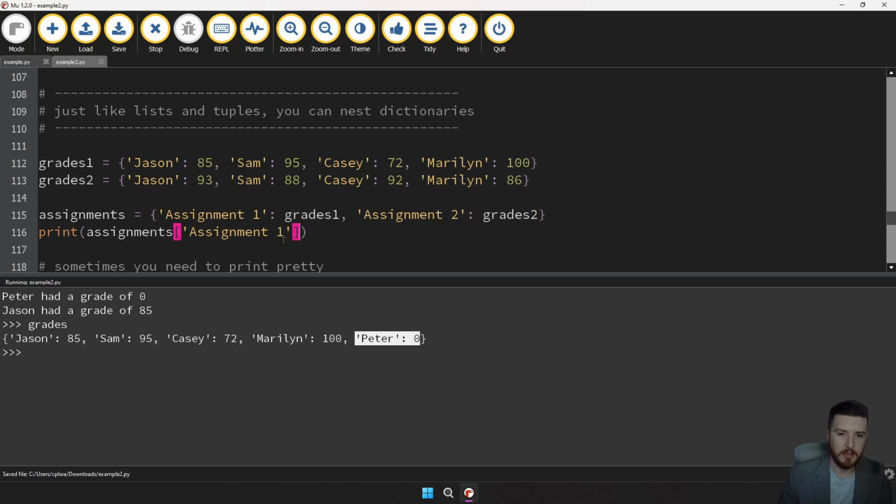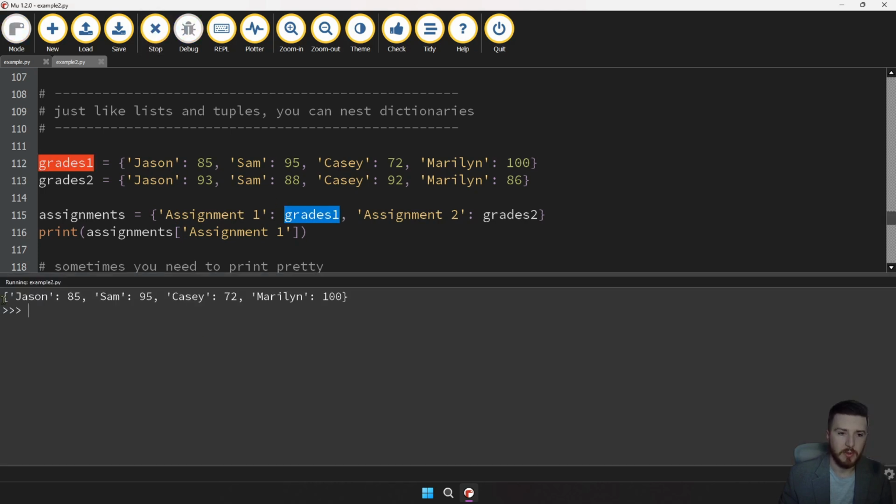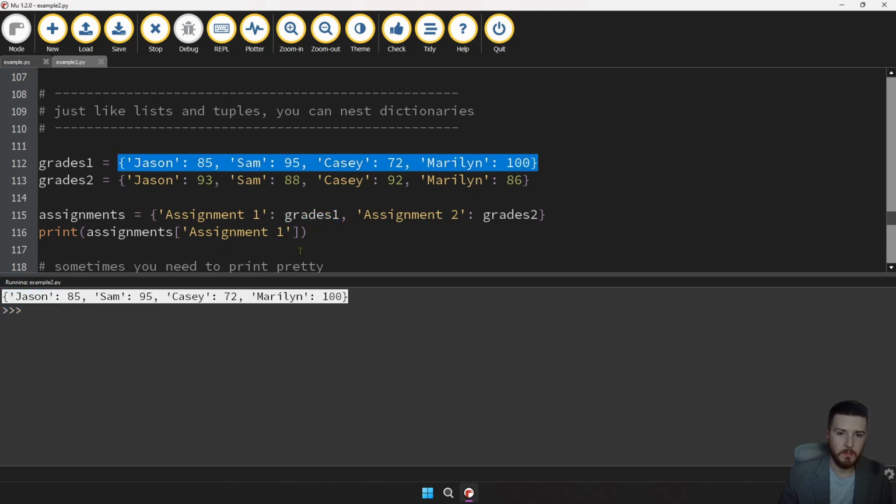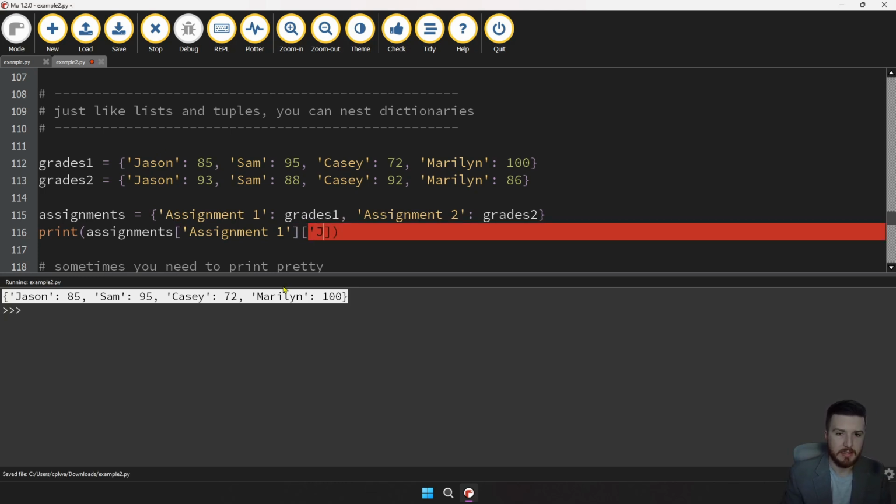So if I just say print assignment 1, the value that's stored at assignment 1 in the dictionary, we know it's the grades 1 dictionary. And that's what it prints out. It just literally prints out this dictionary. So you could think of it as when this code runs, we now basically have the same thing as typing out grades 1. So if you want to access a value in grades 1, what do you do? Well, you just type out square brackets and the key you want to access.